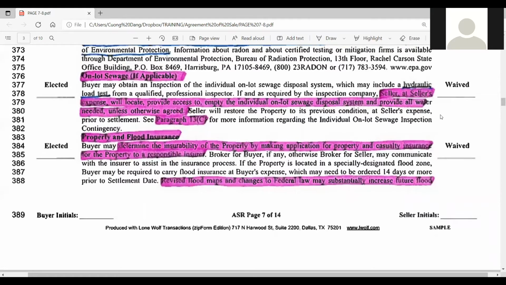Yeah. So when we purchased our home, we had a hydraulic load test on our septic, and the seller paid to empty it, but then we paid for the water and for the test and everything. It was actually quite costly for the whole thing. It was around $700 to $800, if I remember correctly.